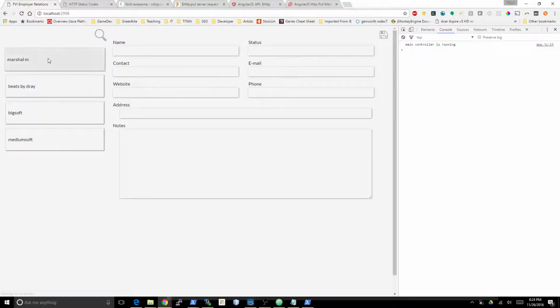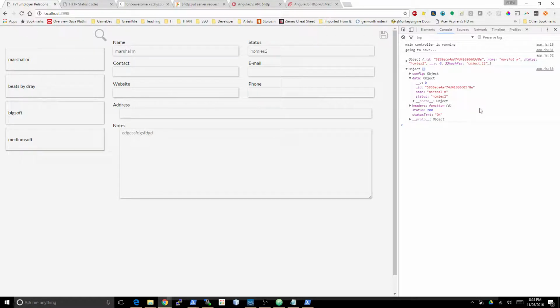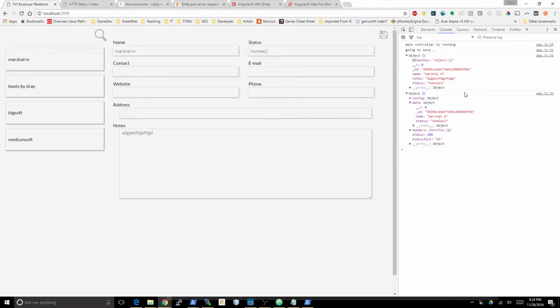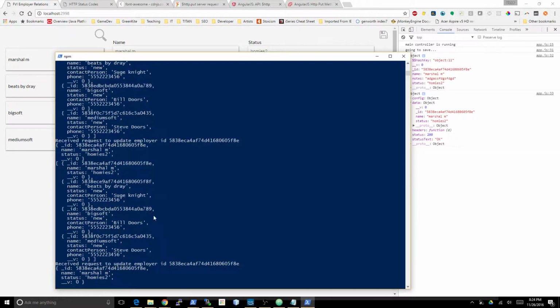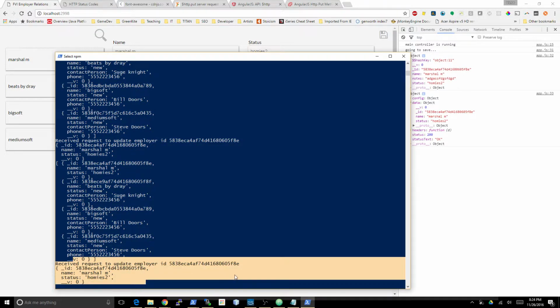Let's go back and reload. And it's still not updating. Well, I guess I'll have to look into what's going on here and try to figure out why it's not updating. And I'll see you guys next time with an explanation.